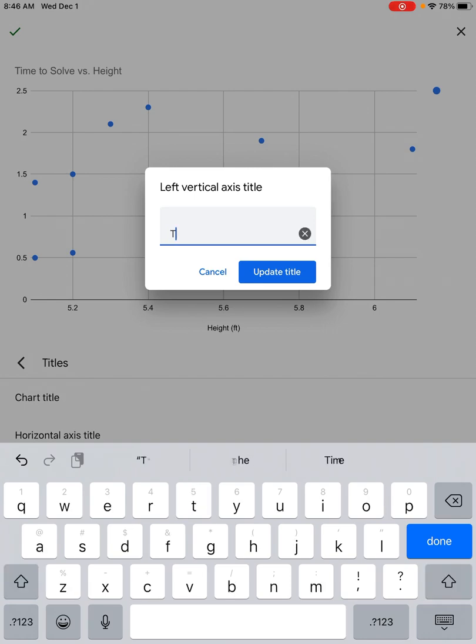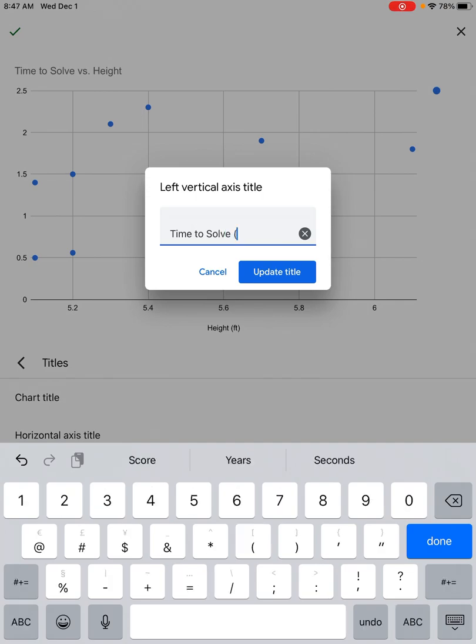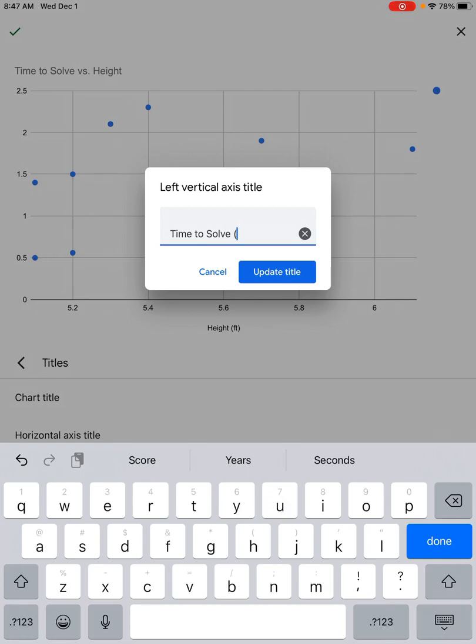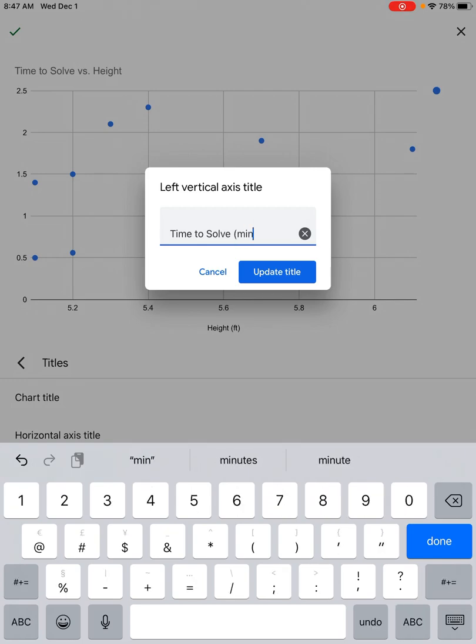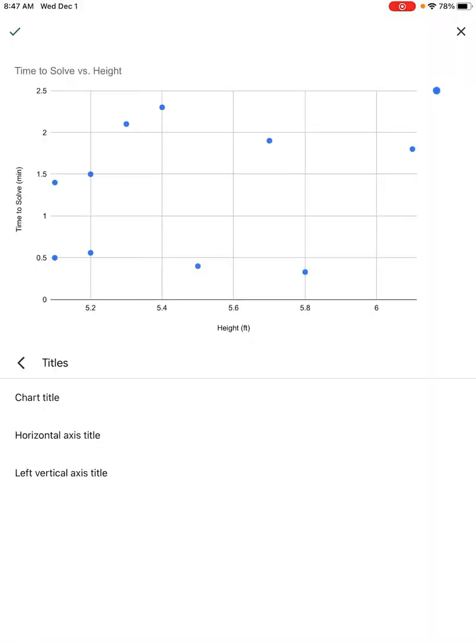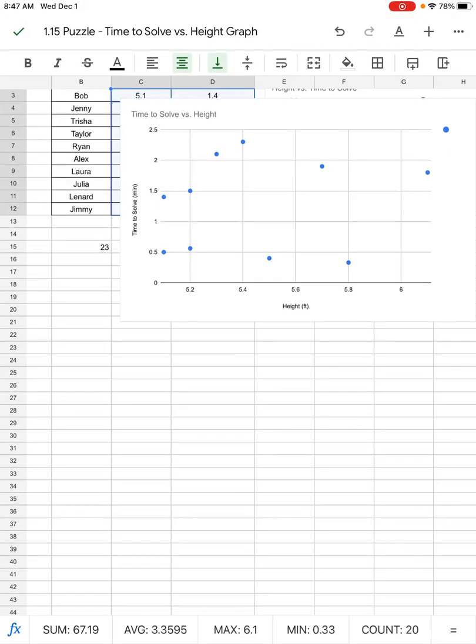So I wouldn't just put time, I'd put time to solve to make it real clear to the person reading this what this is a graph of. And then once again, I did minutes on mine. Now you may just have seconds. That might be easier if you had nobody in your group go over 60 seconds. So update, up to you. You can always use Google too to convert if you don't know how to convert. Update title, and then hit the check mark in the upper left that you have completed this.